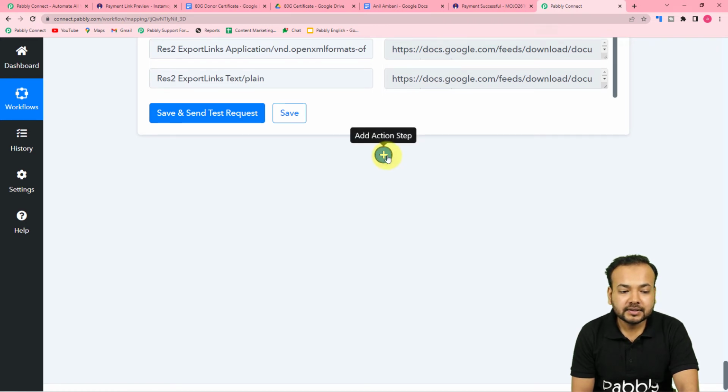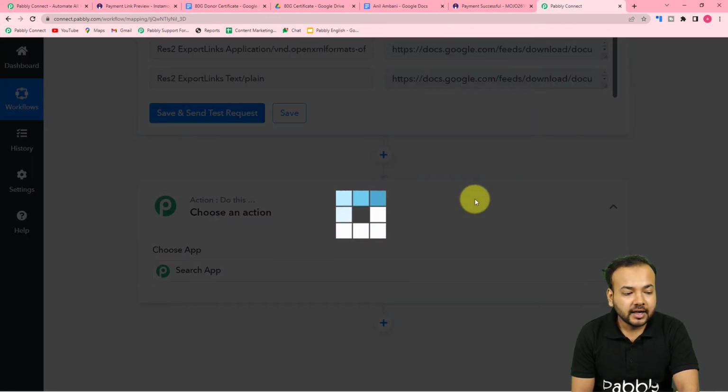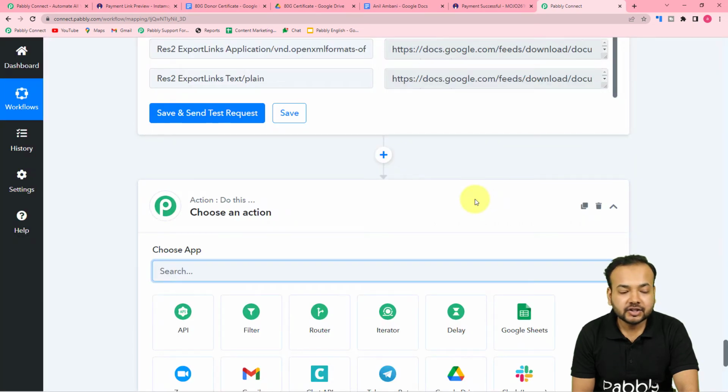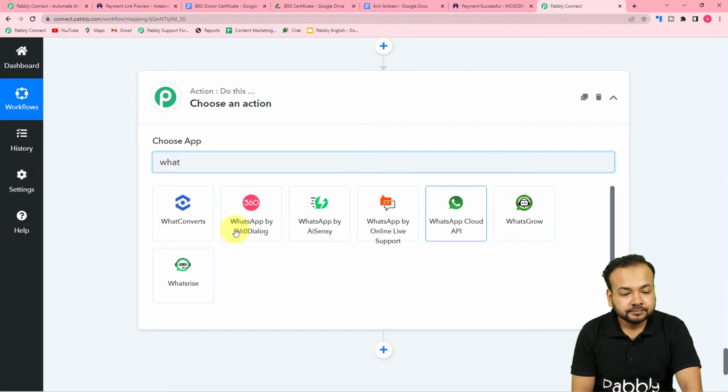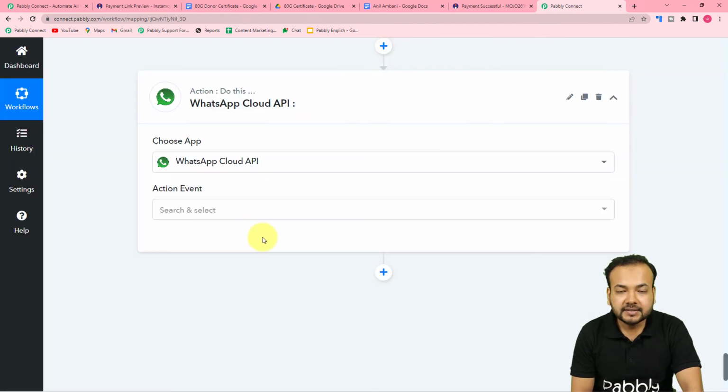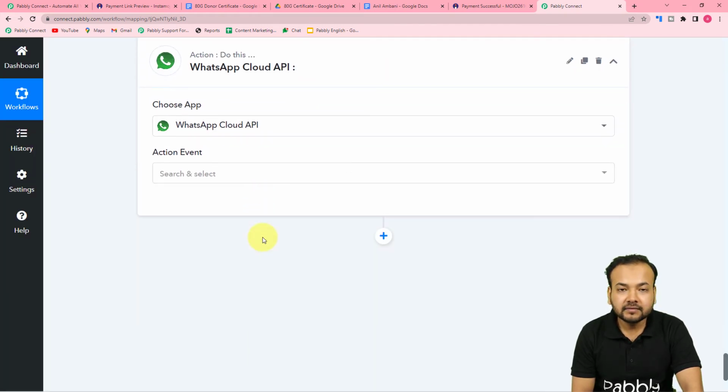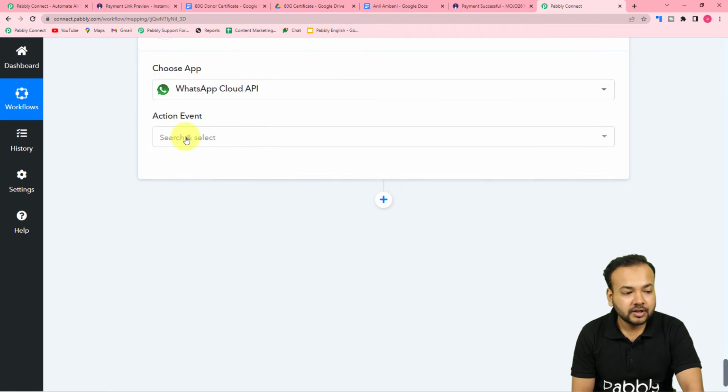For that to happen, just click here on this plus icon, and from this another action step, search for WhatsApp Cloud API. All right, so to send the messages to WhatsApp directly from this workflow, you need to connect WhatsApp's Cloud API here, and you can watch the videos that we have pasted in the description, how to set up your Cloud API in Meta for Developers section, and after that you can use it here.